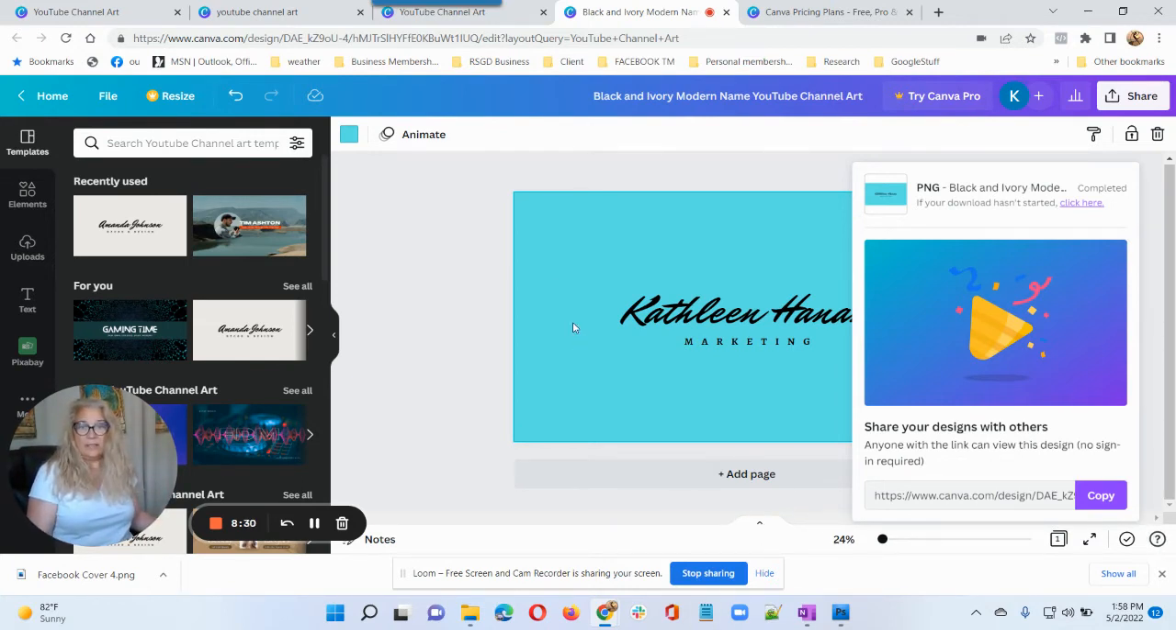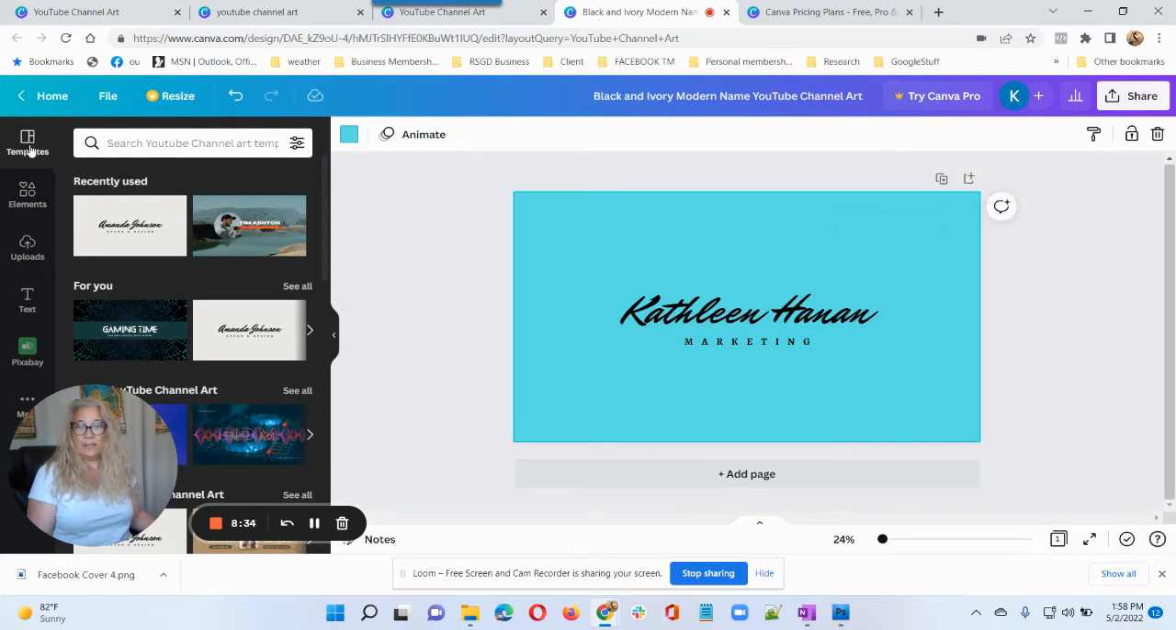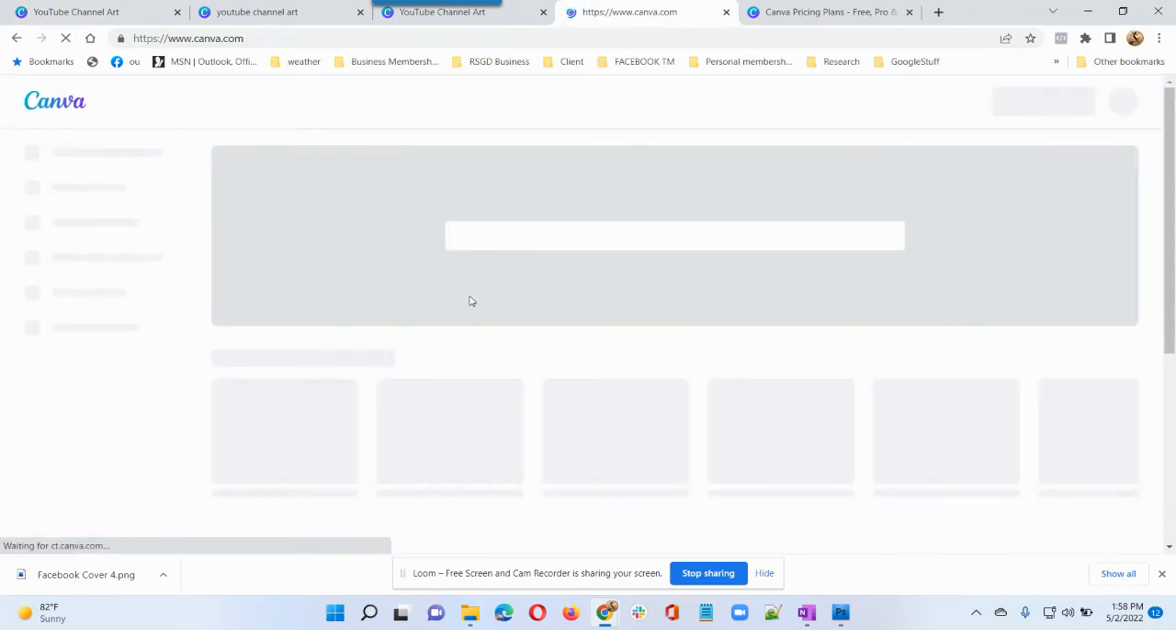So right now, I'm not going to use that one. I'm going to go back to templates up here. If it'll let me, maybe not. I'll go to home, and we're going to start over.